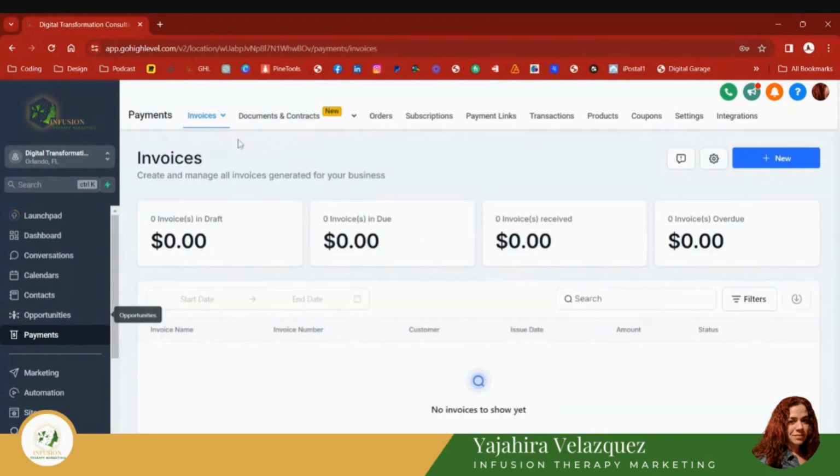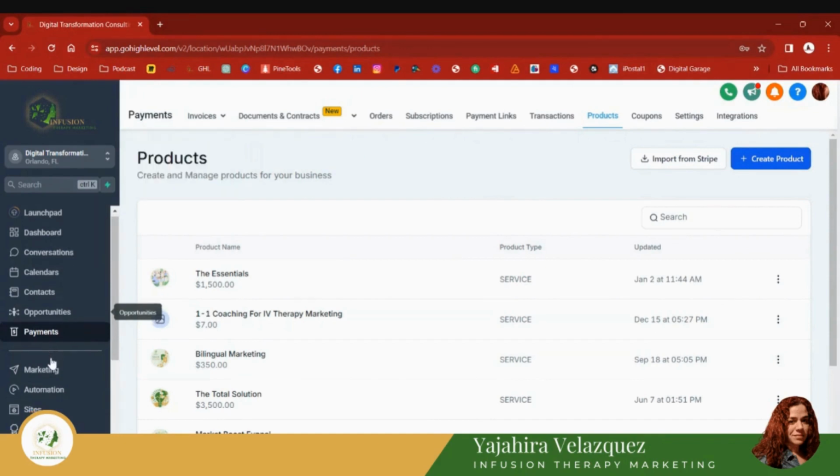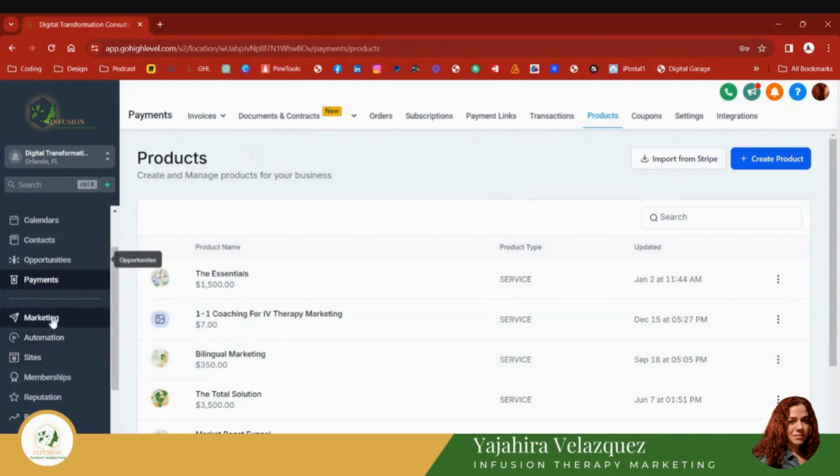Payments. For you to set this up, of course, set up your payment portal, and then you're going to want to create products. You create your products, and then you'll be able to add these products to the web page that you're going to be using them on.